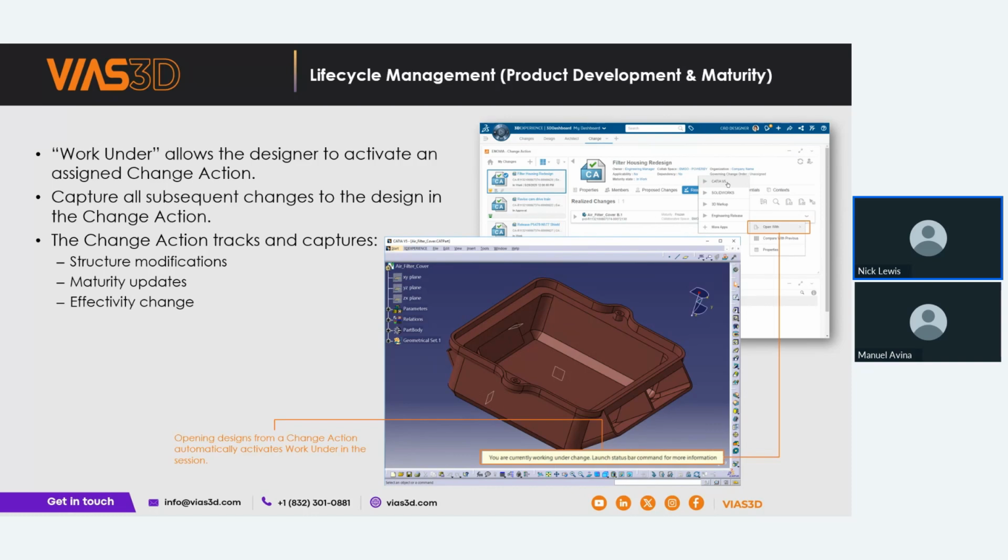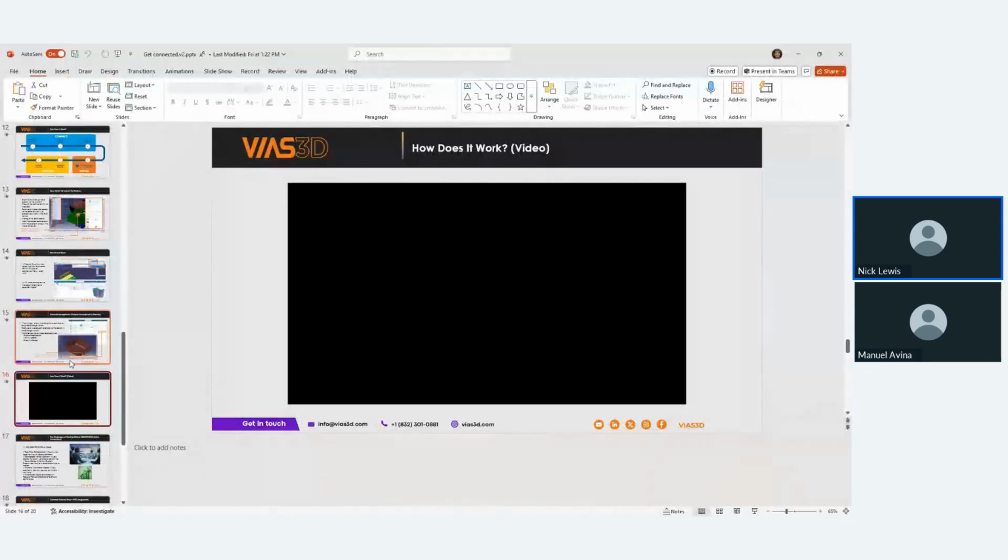So again, 100% visibility, 100% traceability on the work that's being performed. And this paired with collaborative tasks gives you the most control over your data with the least amount of headache possible. And I believe next we have a video that walks through this process. I'm going to share that now.